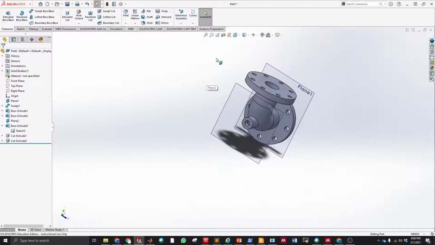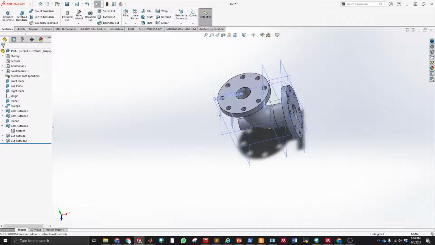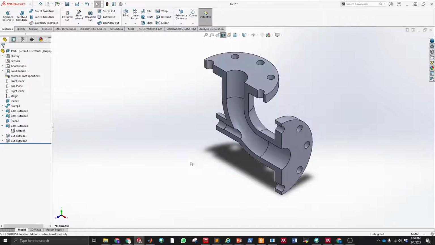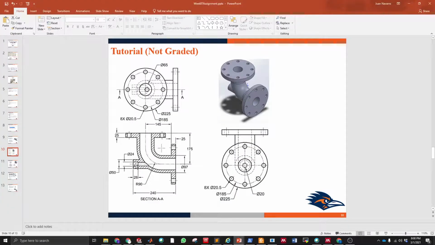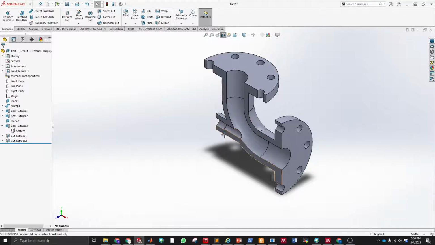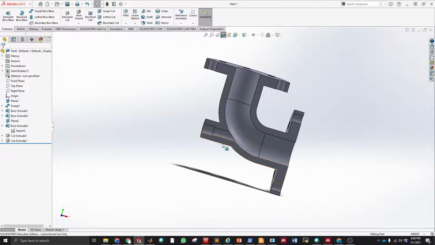So if I create now the section view using the front plane, we will see this cut inside the material, that it's right here, as you can see.